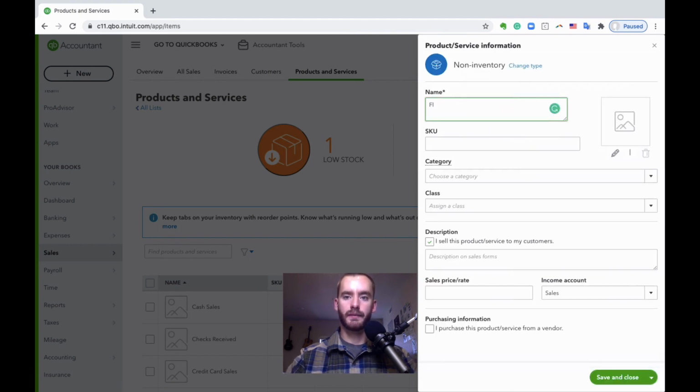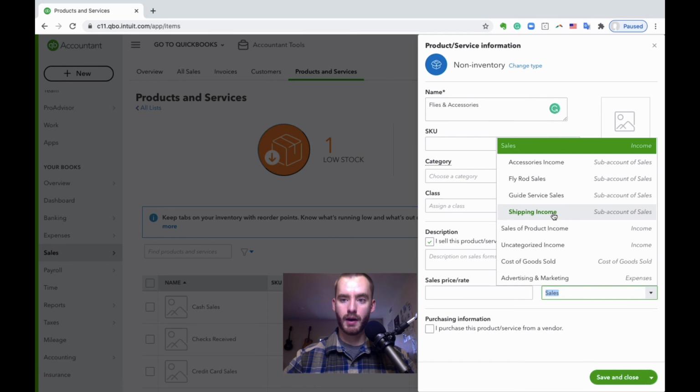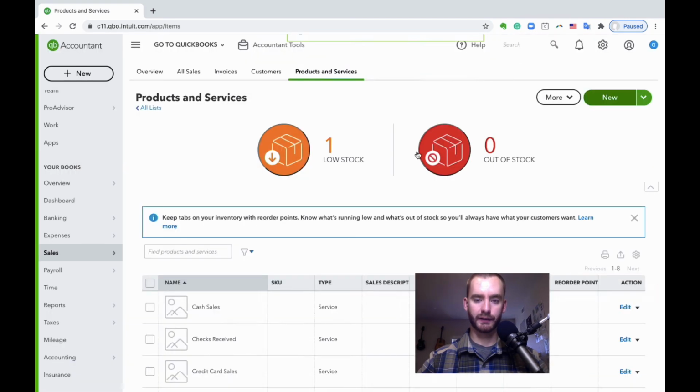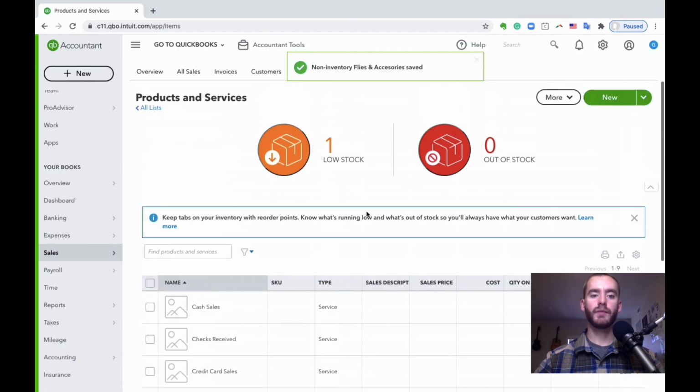So let's say flies and accessories will be the name of that product and service. Again, you can choose a class if you want. Again, very important, income account. So right here, remember before in a chart of accounts, we set up an accessories income account. So we can choose that here, save and close.